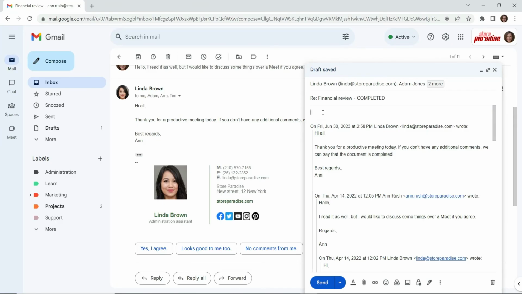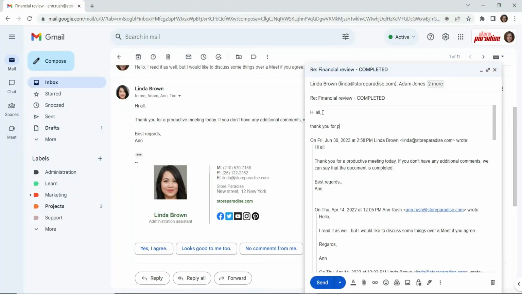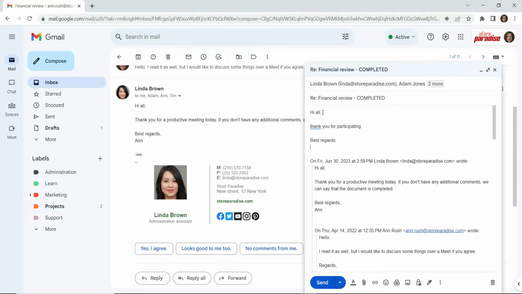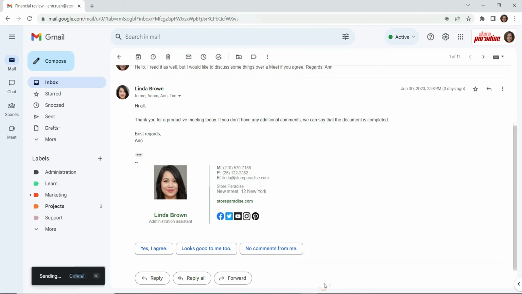Then type the text of your email. And click Send. And that's it.